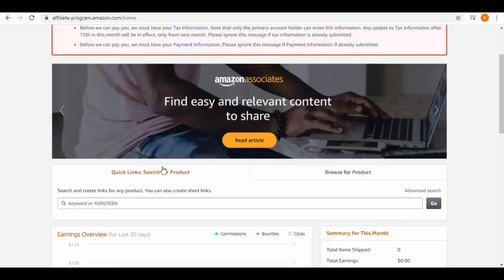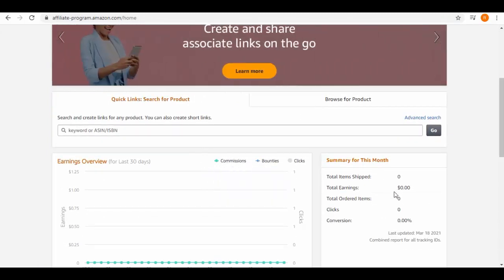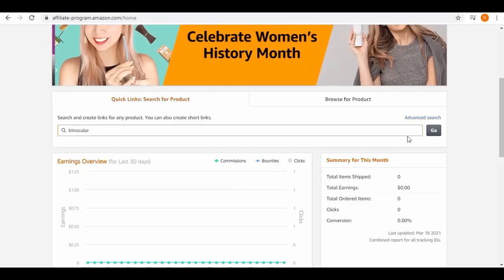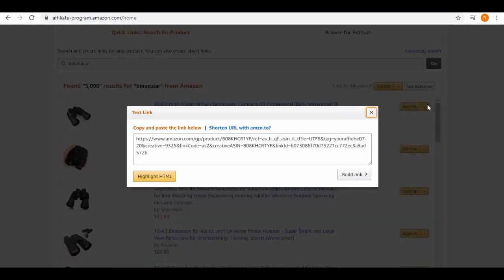Here we have quick links to search for product, then earnings overview and summary for this month. Then you can search for your products from here. Enter your product's name and click Go. So now you get all the related products, and for the affiliate link, click on this Get Link arrow button. So this is your full affiliate link and you can shorten it with this option. So this is your short affiliate link to promote.